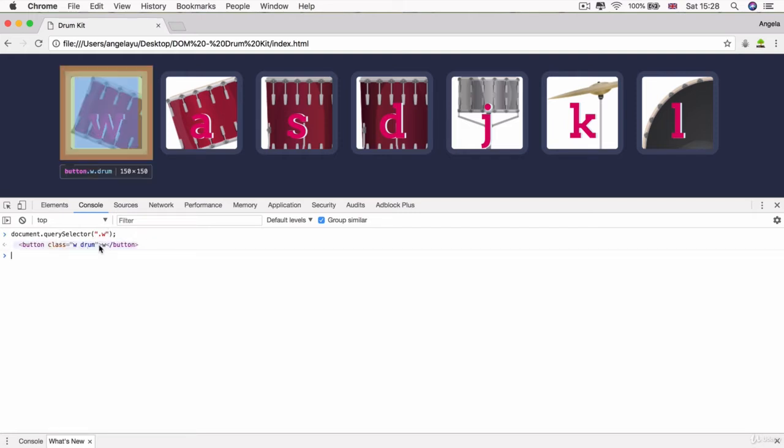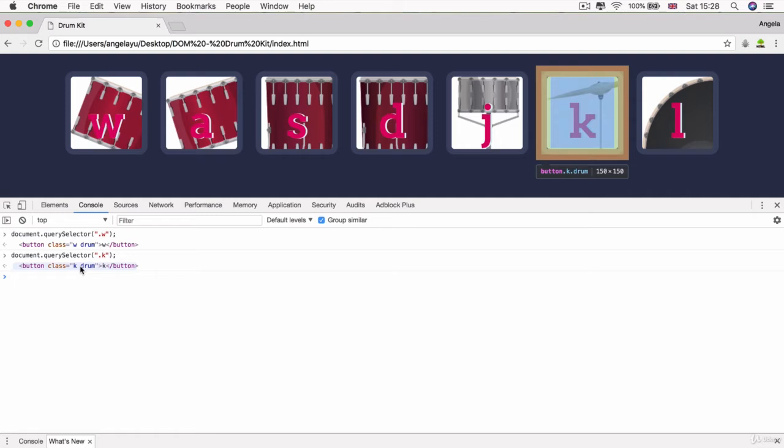Then we get back our W drum, this one here. And we can do the same thing with any of the other ones. Say K, then we get the K drum over here. Now notice that when we use query selector, we have to say dot and then the name of the class. It's just the same as in our CSS.